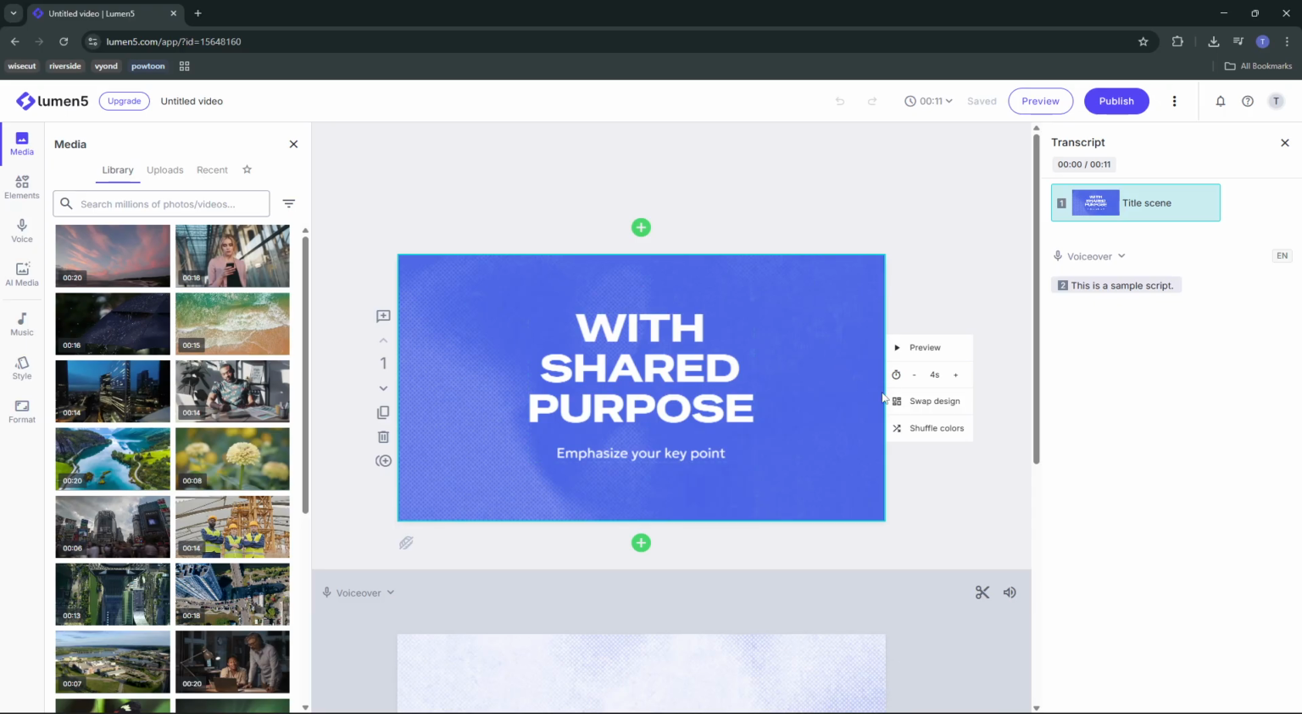Now select the scene you want to edit. In Lumen5, each scene functions like a slide in a presentation. Click the specific scene in your timeline or storyboard so it's highlighted. Focusing on a single scene helps you refine the look and feel of that moment without affecting the rest of your project. Consider the message of the scene. Is it a headline, a quote, a list, or a call to action? That context will guide your template choice.